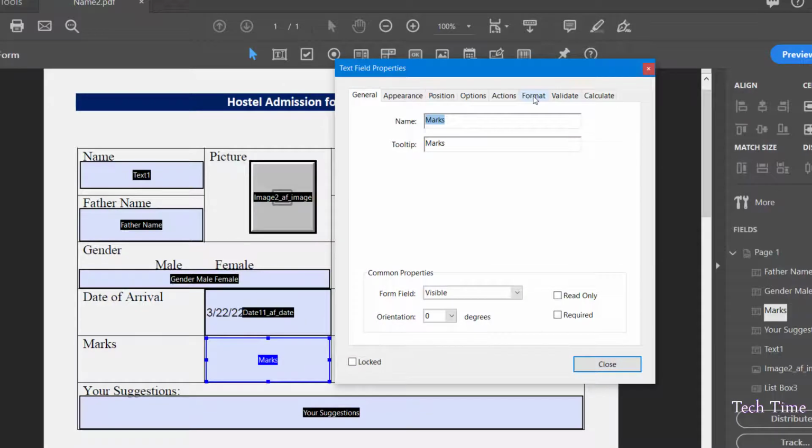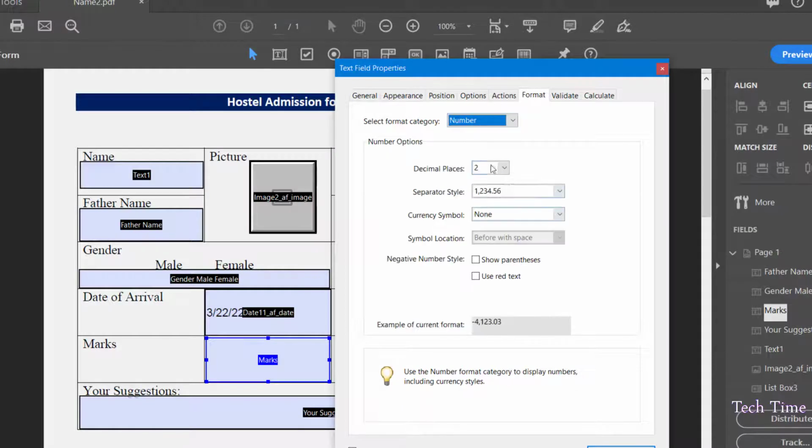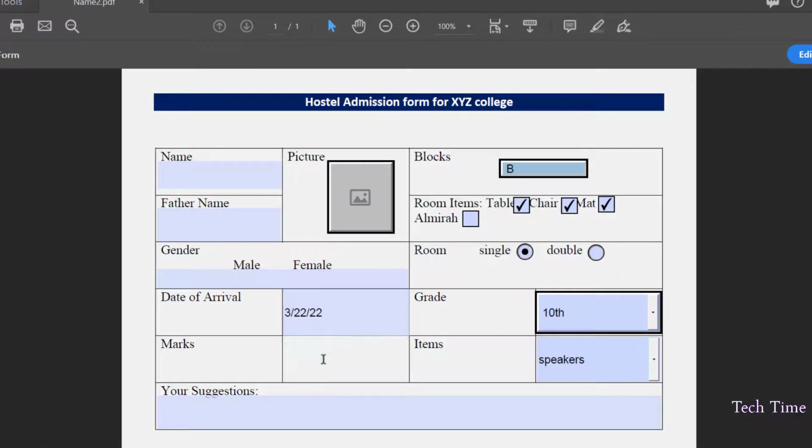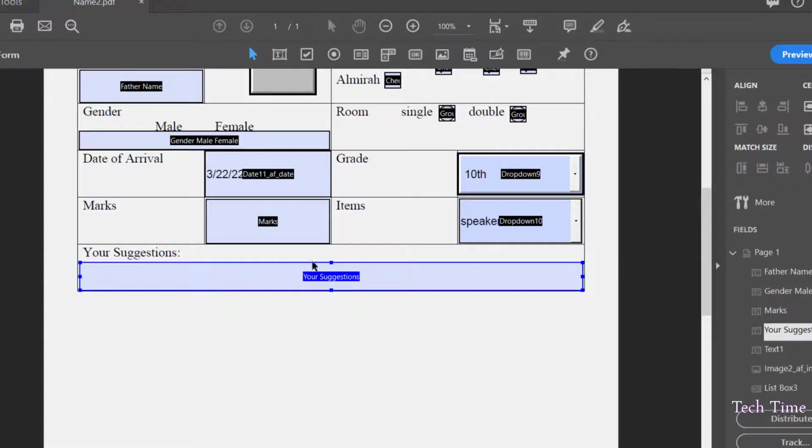Then go to edit. Let me delete these marks, or you can keep it as such and right click, go to properties, go to format, and here you can see we want only numbers over here. Click. You can choose the decimal, separator style, etc. I would just keep it simple because we want only marks which would be in whole numbers. Click, close, preview. Now if you insert some character, let me write something, it won't work. If I write something like a number, it will be inserted. Your suggestions, we have already an inserted field, and I think this is okay. We need not change it.